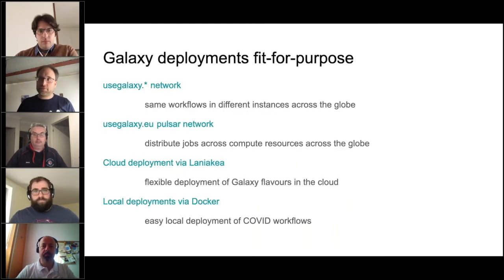And so today we will present you different ways of how we've deployed Galaxy to cover these different aspects. We will start with the usegalaxy.star network, where we try to make the same workflows and the same reference data available across different Galaxy instances across the globe. We will also present the usegalaxy.eu Pulsar network, where from the centralized server we can submit jobs in different compute clusters, again across the globe.